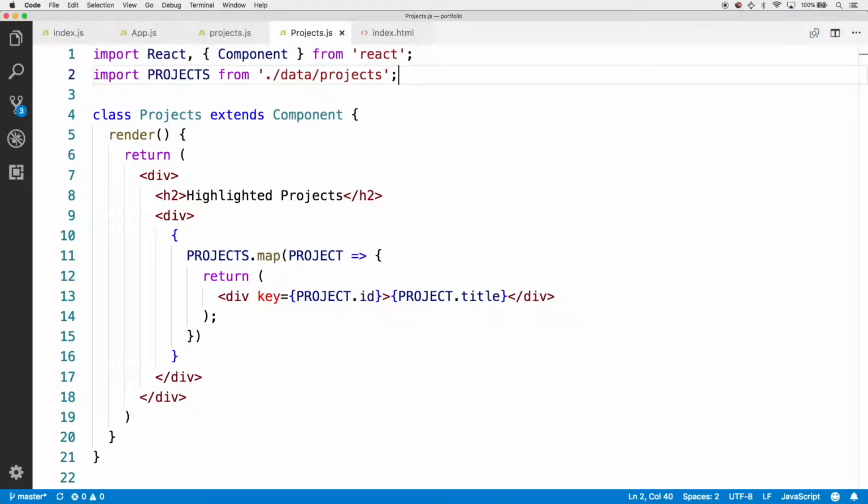Welcome back. Let's make a project component that will display the data for each project. Currently, we have a div that is displaying the project title, but each project has way more fields, like its description, link, and image. So the new project component is going to take care of displaying all of that.